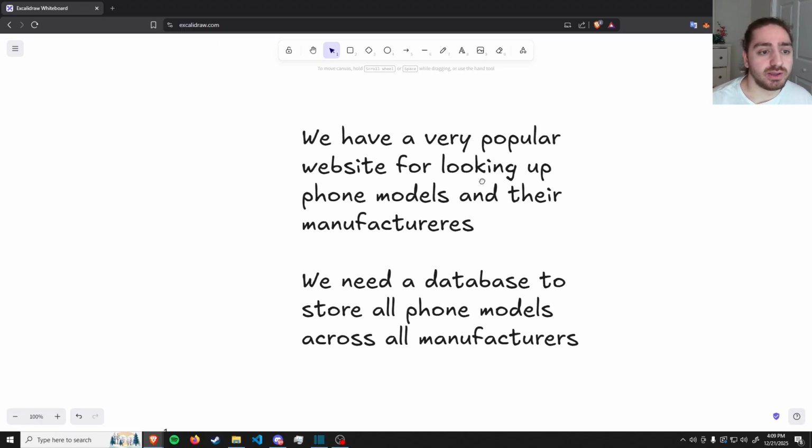So let's say you are a webmaster for a very popular website used all across the world. And this website is used simply for looking up phones and their manufacturers, right? And we need a database, a place to store all these phones across all the manufacturers. So let's think about that. How would you go about doing that? What system would you use to store all that data?